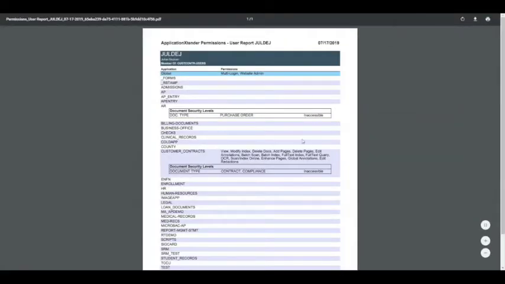We'll see actually he only is able to see in customer contracts. Account receivable, he has a document level security set up, but he's not able to see anything. In customer contracts, he can view and modify, and as you saw before, he cannot see doc types, contracts, and compliance.